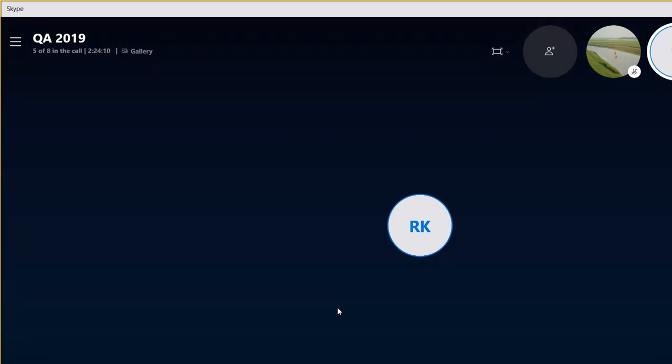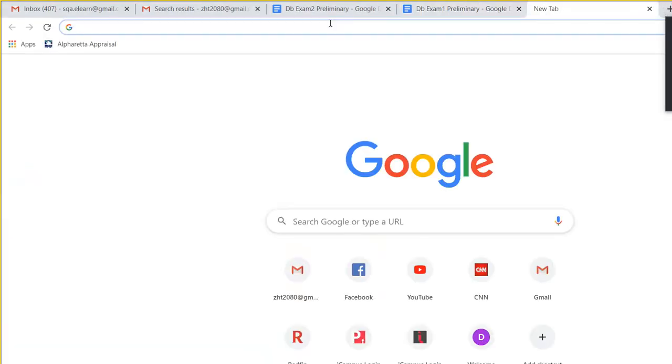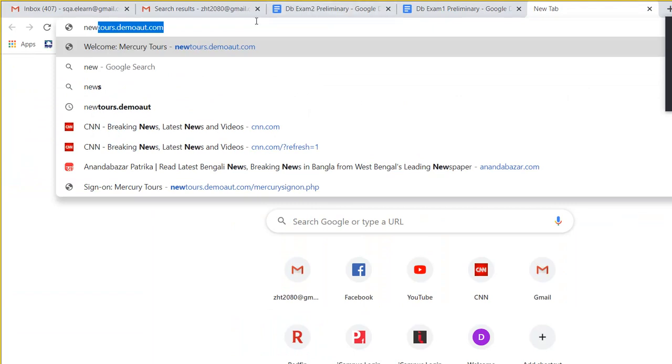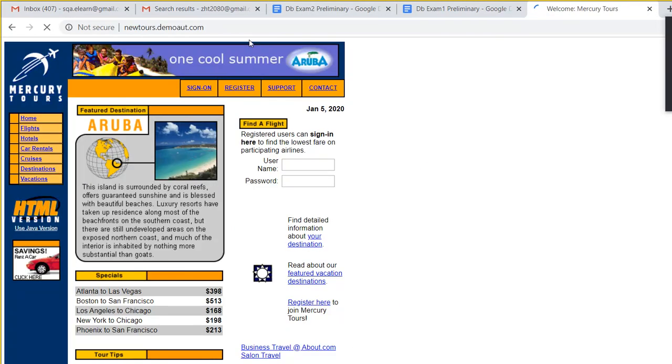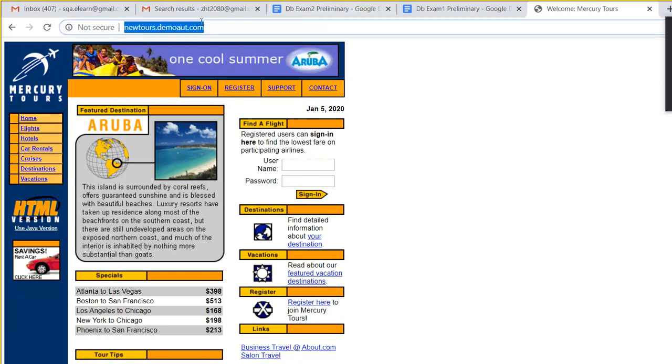Can you see my screen now, everyone? Okay, so here let's say that if you go to this newtools.demo.aut, right? First of all you open the application, right? Let me copy this URL. So I'm writing a positive test case on login.